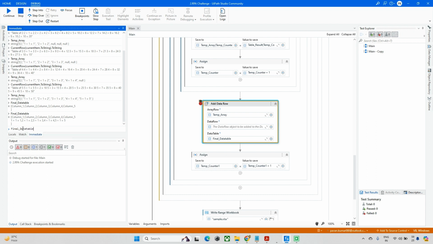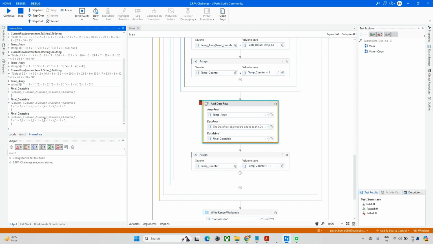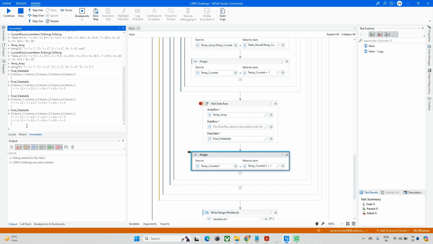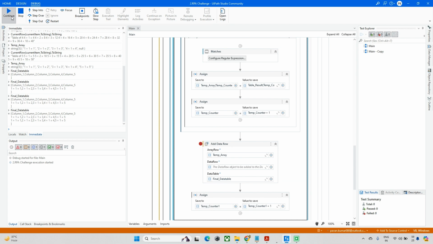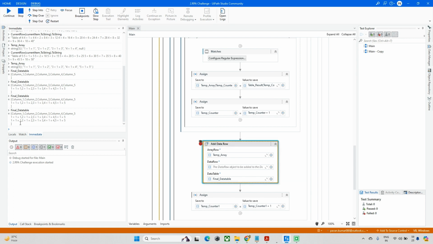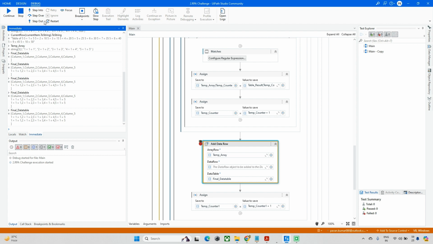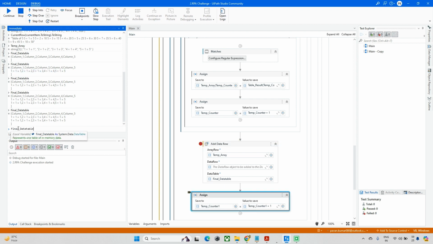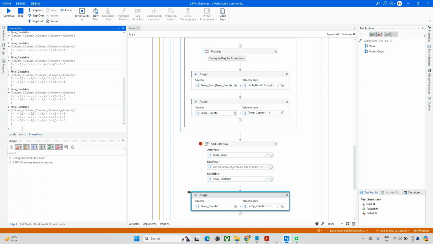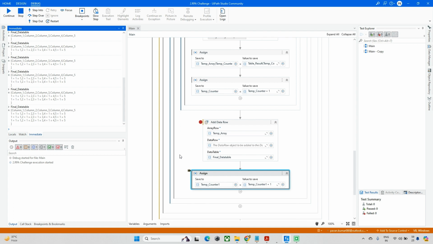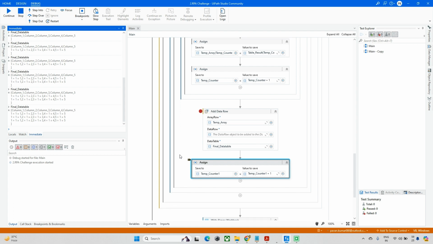Now I need to step into here. So now it's got this second data table. Let me step into the next step. Okay, let's step into. I got 2 by 1, 2 by 2. Okay, why is it getting 1 by 1 three times?